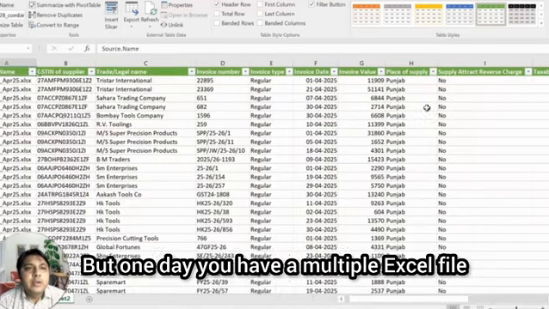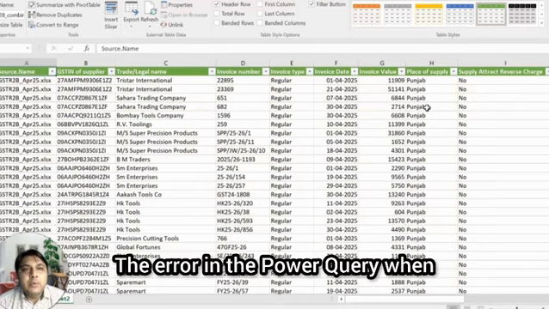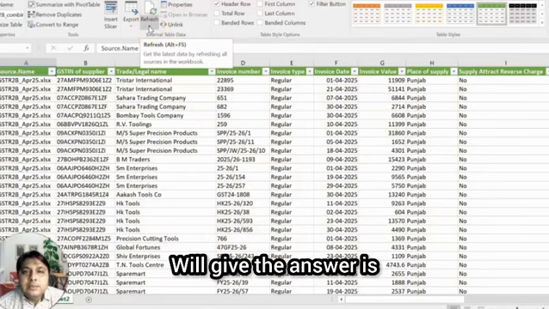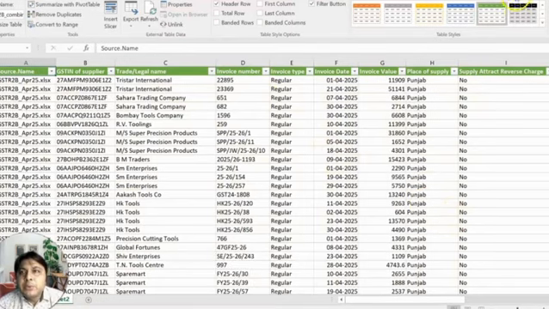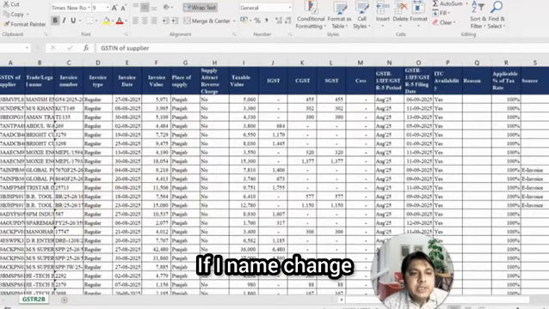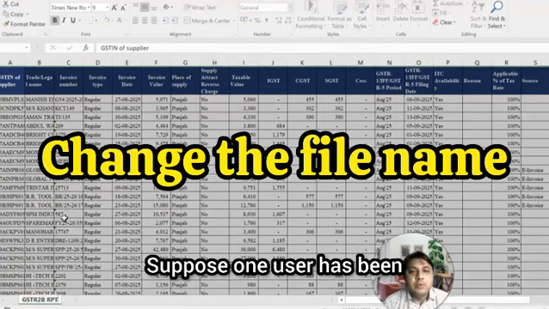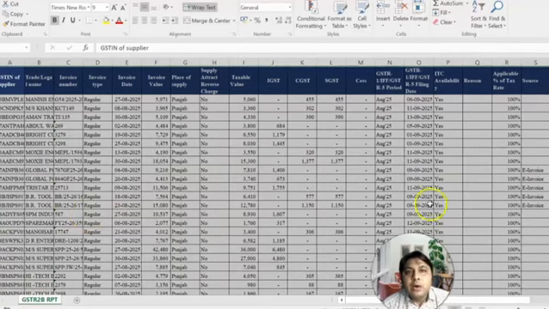But one day you may have multiple Excel files and one file name is changed, and there is an error in Power Query whenever you refresh on the Data tab, which gives the message: error in the query. So how to fix it? Let me show you. Go to the folder, and suppose I change the name GSTR2B to GSTR2B RPT. Suppose one user has changed the file name and sent it to you. How to fix that?